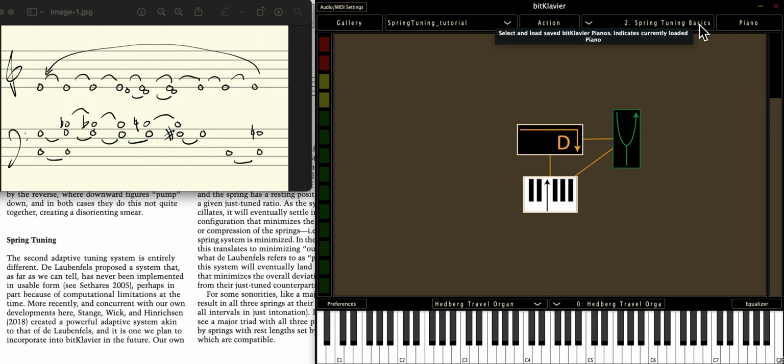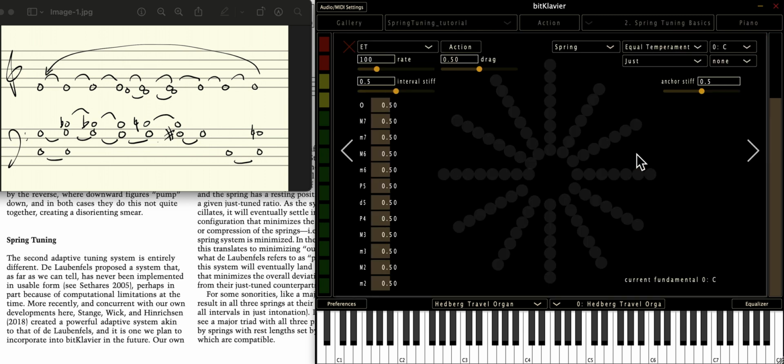The one that I suggested loading, that auto spring tuning, is configured to work pretty well for a lot of different situations and has a lot of different parameters defined, which we'll look at in some other videos. But for right now, I want to look at a very basic implementation of spring tuning. And I'm going to play C and E again.